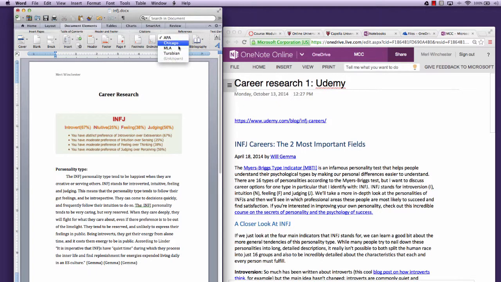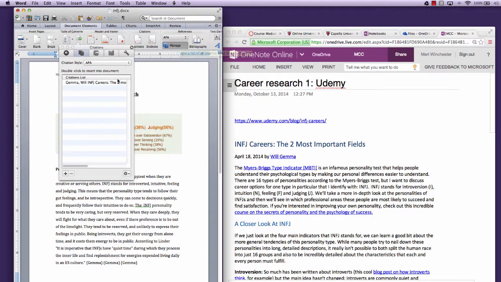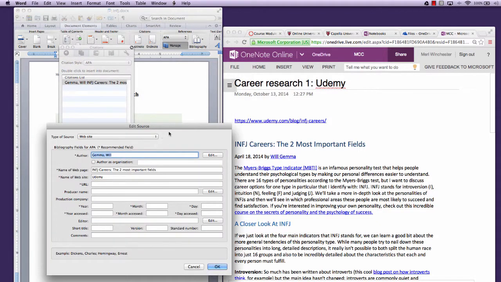So there are several different options out there, APA, MLA, Chicago. They're all common references, and you should ask your teacher which one to use when you're writing your papers. Once you have that done, you can select, and I'm going to edit this one. I've started working on putting in a source. So I'm going to edit the source.